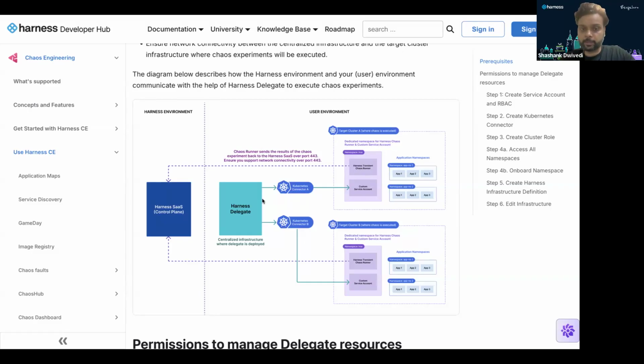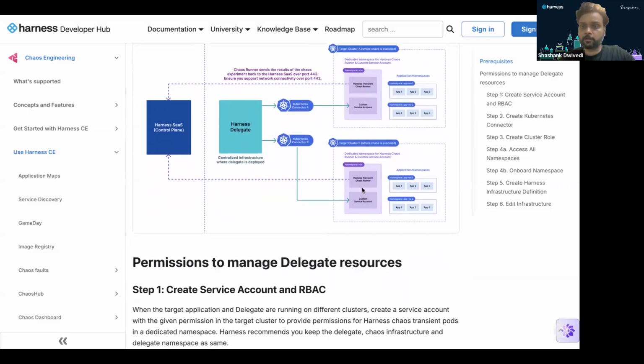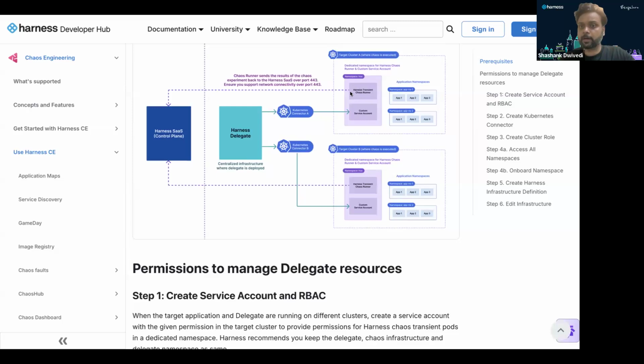As you can see from the network diagram, the delegate uses a Kubernetes connector to make that connection, and then the process starts. There is also a resource called Harness chaos runners, and the purpose of these chaos runners is to do two things. The first is to do the discovery of your cluster so that we can understand how many services are part of your cluster. The second is to run those chaos experiments.